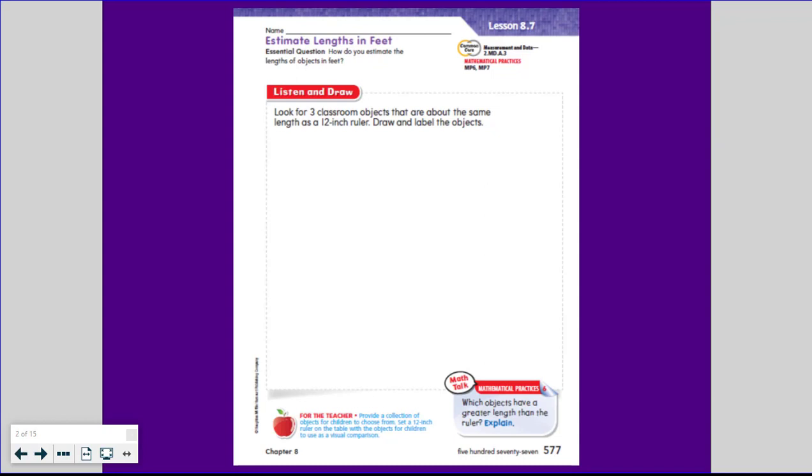So I'm on page 577, the listen and draw, and the directions say, look for 3 classroom objects that are about the same length as a 12-inch ruler. Draw and label the objects. So you're going to probably want to do this at your house. Find 3 things that are about the size of a 12-inch ruler, and I want you to draw and label those things. When I say label, I want to know, what is that thing that you drew? So go ahead and pause your video and take your time drawing your pictures.